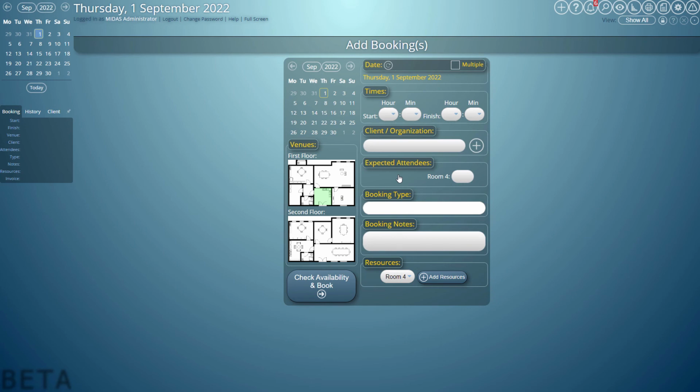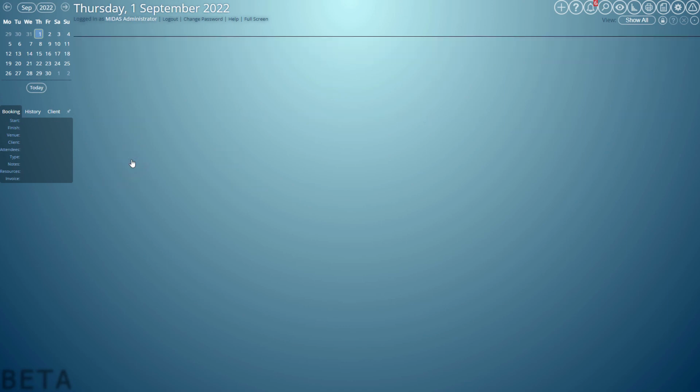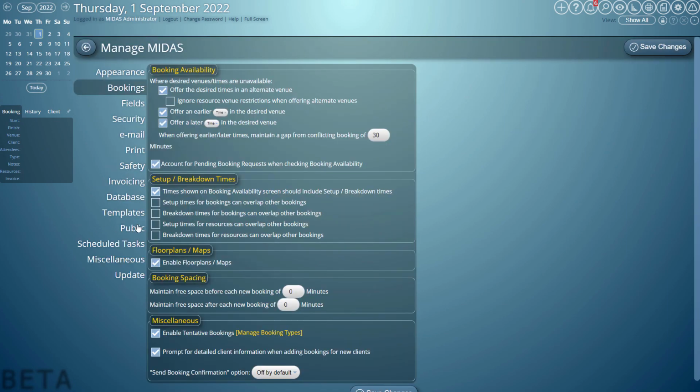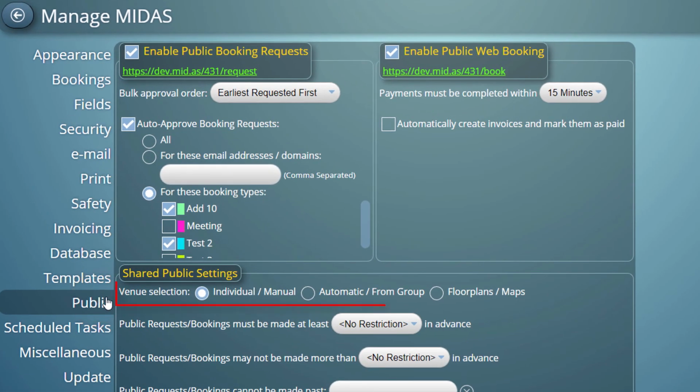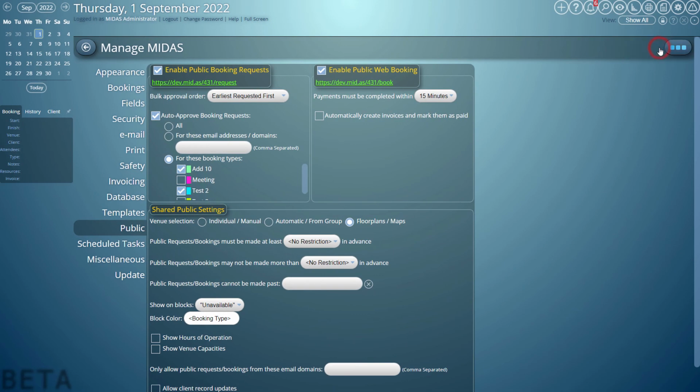We can also enable venue mapping for public booking and requesting. So to do that, we go back to MIDAS Admin Options, Manage MIDAS, and in the public settings, we change the venue selection option to Floorplans Maps and save changes.